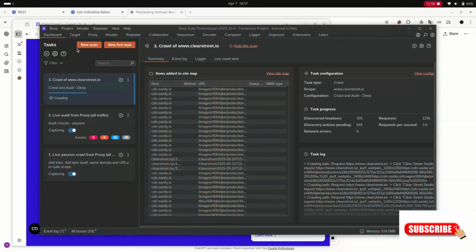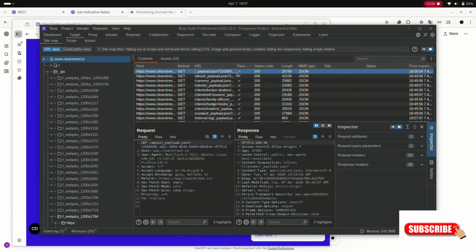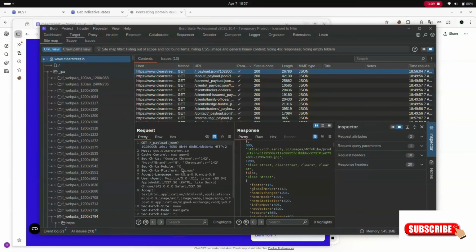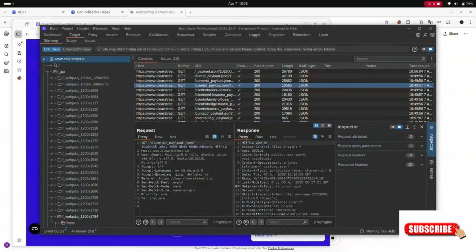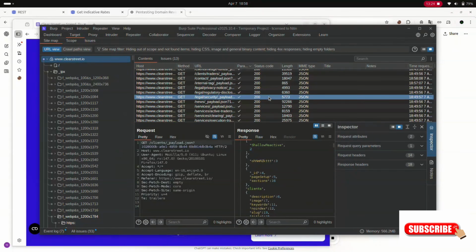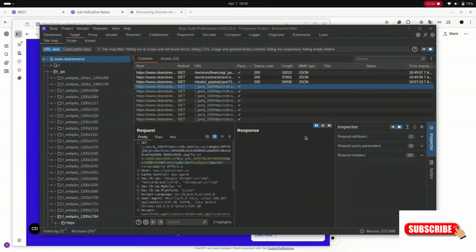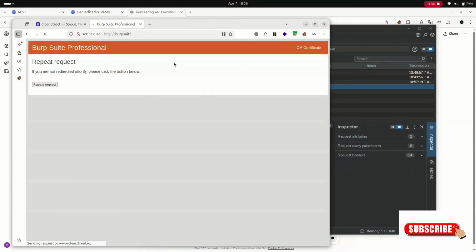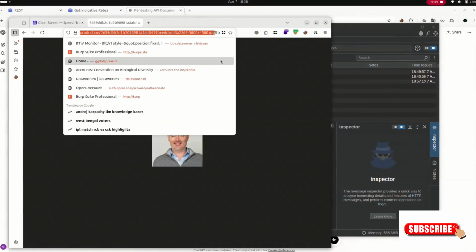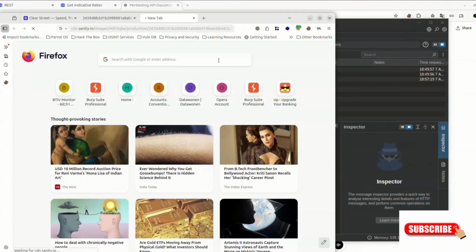It's crawling and it has found, okay, a payload job. What do we have here? Okay, clients payload. Everything is JSON based. Okay, let me open the request in browser and go here. First of all, you need to, okay. Let's go and check this. Okay, nice.